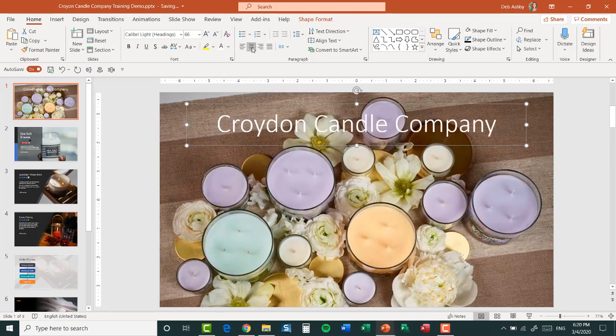Now that doesn't look too bad, but because the image in the background is rather busy and contains lots of different colors, the title doesn't really stand out too much. So there's a few things I could do here. And one thing that I find myself doing fairly often is using transparencies. So let me show you what I mean.